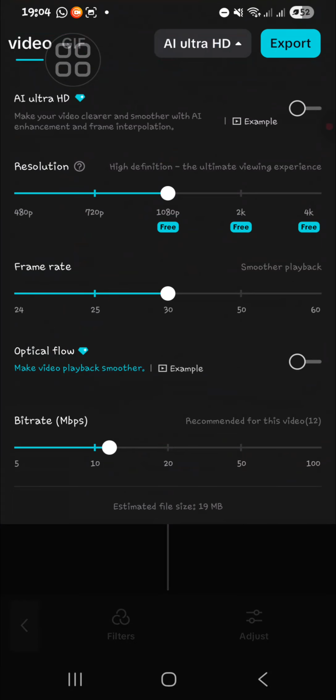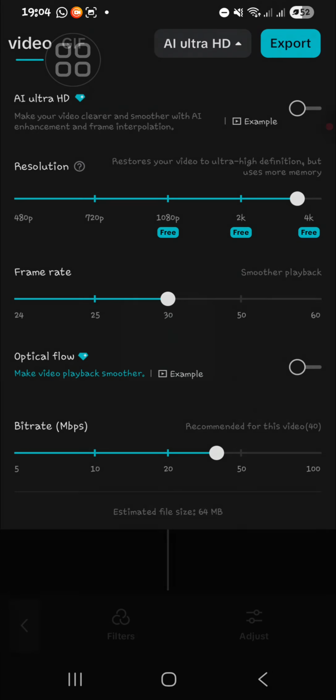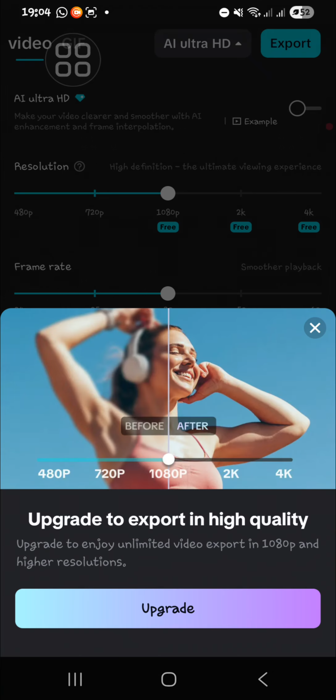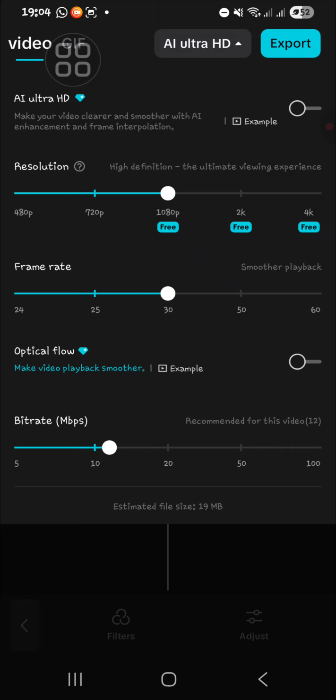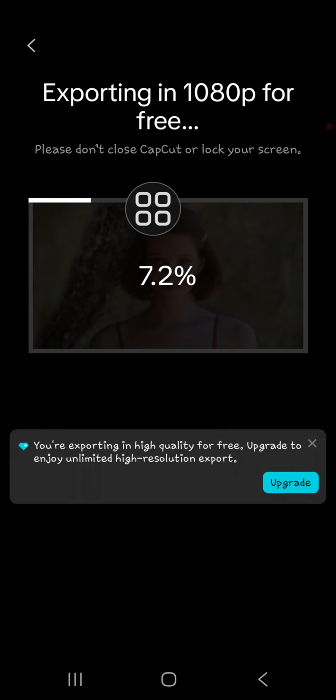You can choose this quality, and wait, I'm going to choose 4K quality. And sorry, we cannot choose 4K guys, because it's not free. And for the frame rate, you need to choose 30, and I'm going to click on export.